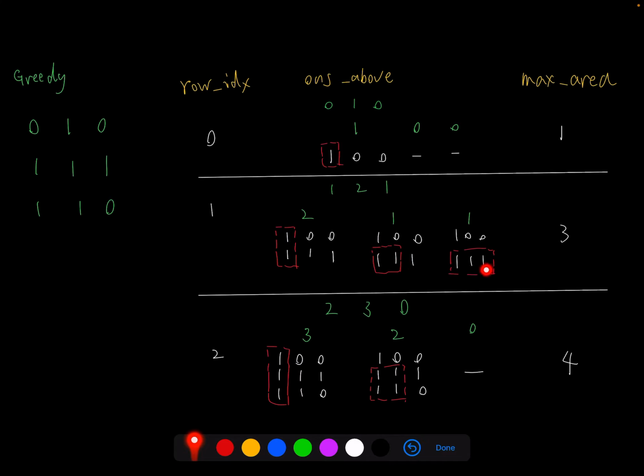Then when we go to the third cell, we're looking at this whole 2D matrix, but because its upper and the second column's upper are also 0, the only submatrix we can obtain to include these cells is this one. So now this area is the current largest one, which is 3. So we obtain the max area 3 here. So finally, we come to the last row.